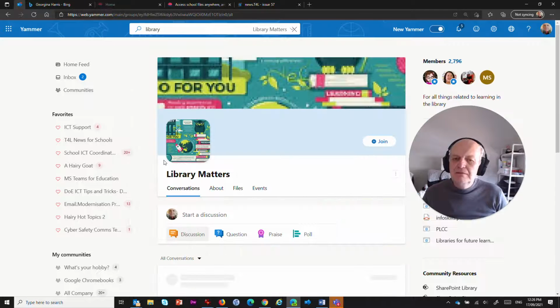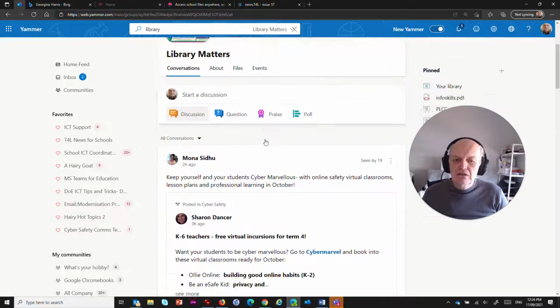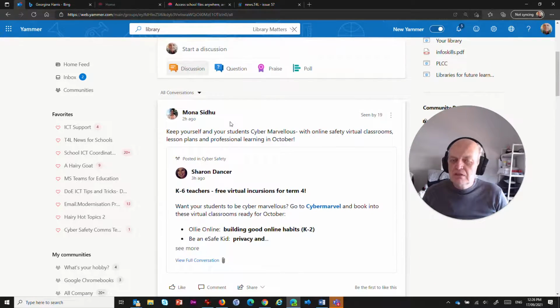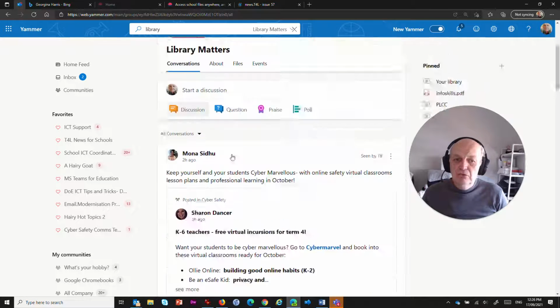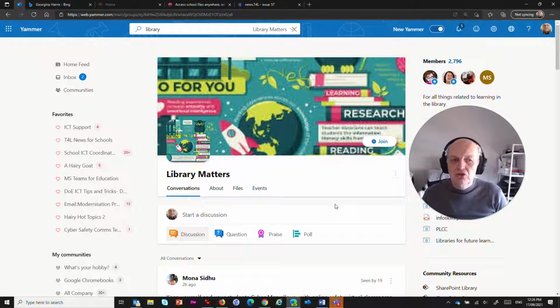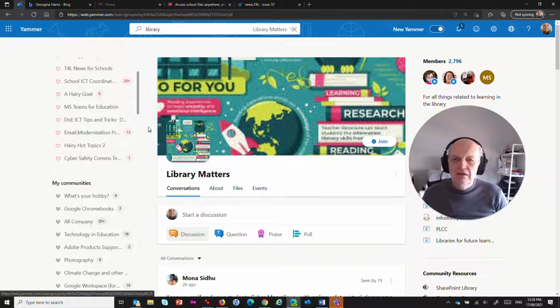So you can jump in here, and straight away you can see that the newest discussions are first, and you can scroll through those and find out what's going on in the Library Matters group. You can join it very easily by clicking this join button, and that will then show up in your list of communities down here on the left.